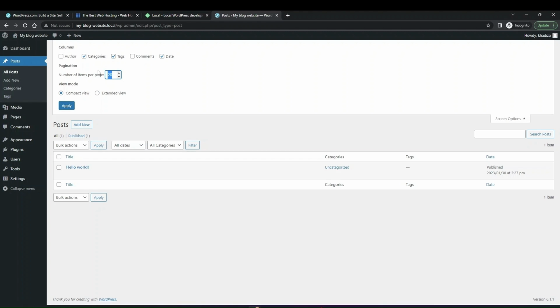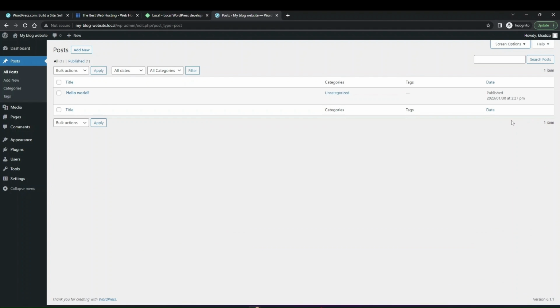Obviously, the bigger this number is, the longer it might take to load this dashboard, so just be aware of that. And then you've got compact view and extended view as well. So it's up to you how you want to display this dashboard of yours. But essentially all of your posts will be here. And then you can filter by dates as well. You can filter by categories, and you can do bulk actions as well and things like that.